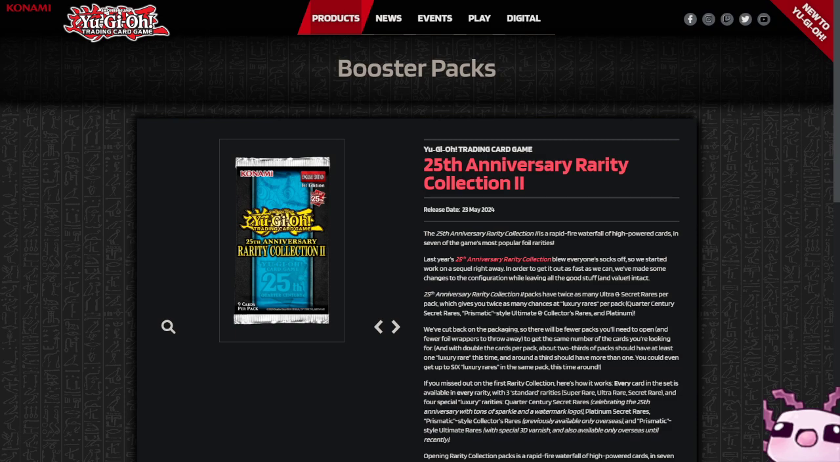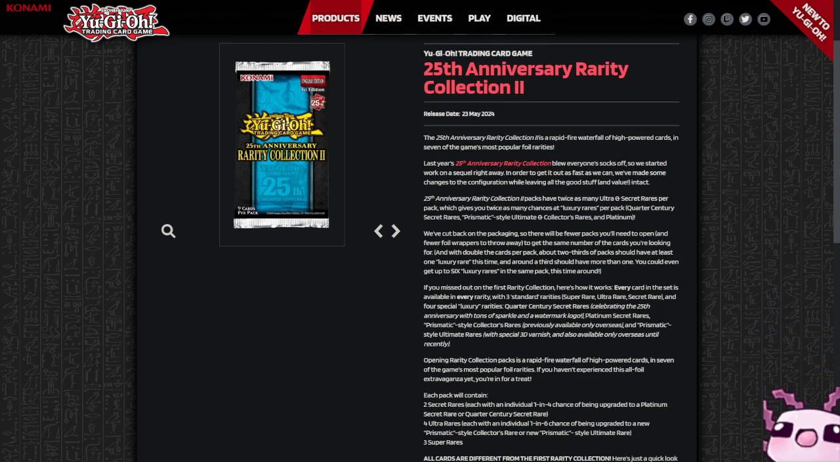Because this is a set that players have been wanting for years, and when I saw the set code of RA01, we're probably going to be getting a second one, so this is probably RA02. Now, this is a build off of the last one, but this time there will be no duplicates from the last. And let's talk about this.